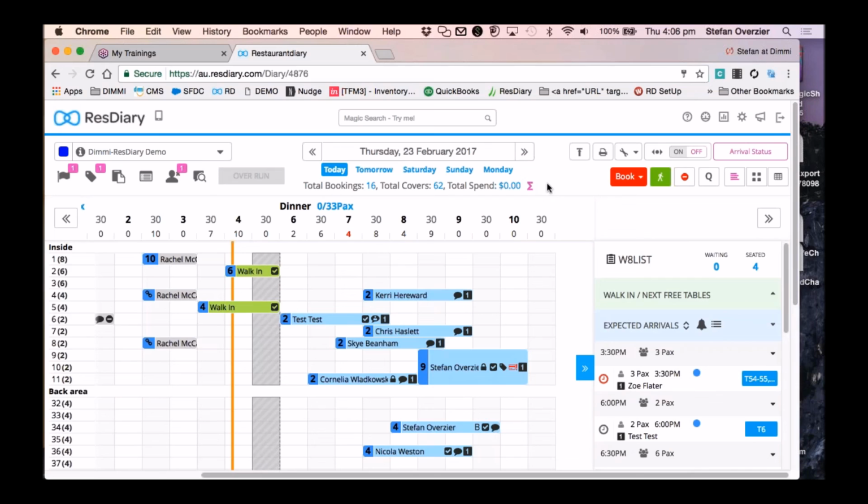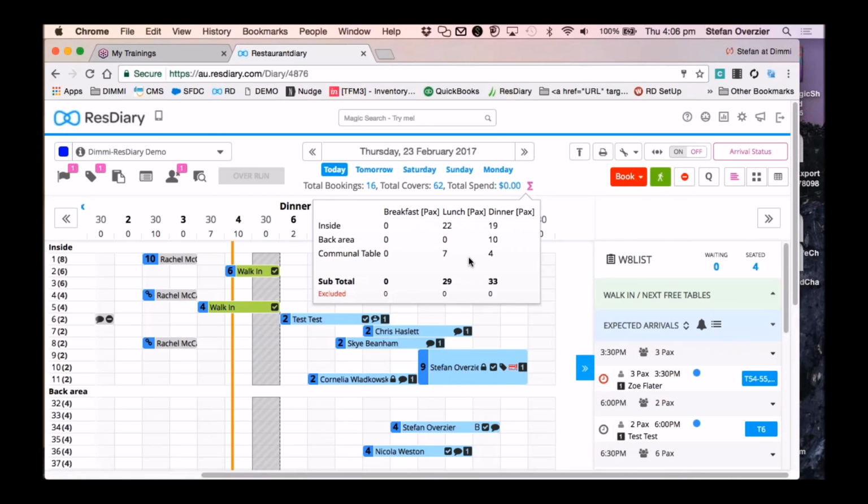We just got a question here, what this symbol means next to the total spent. This will tell me a breakdown on where my bookings and covers are per area and per service. It also tells me if there are any excluded ones. So excluded bookings means that we've set up an area in your diary that doesn't count in your total covers. So if you take 12 covers per time slot and you've got an area that doesn't count in it, it will not stop bookings coming in.